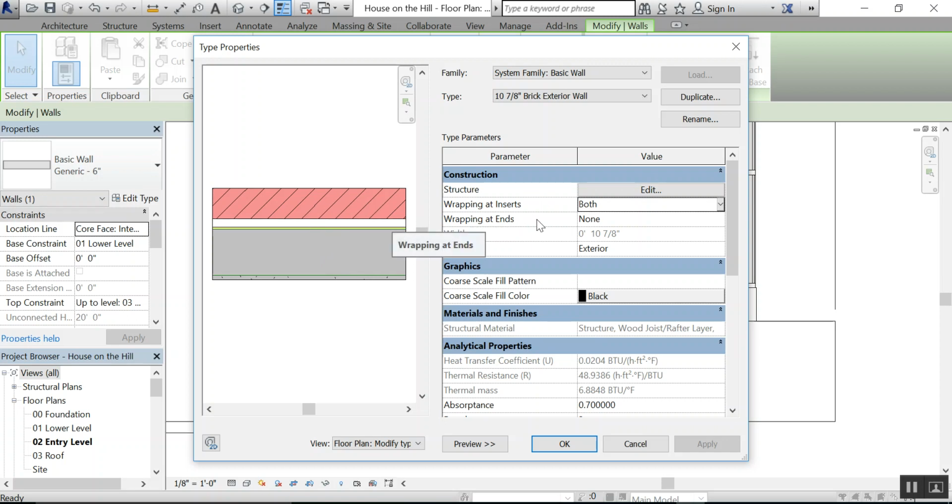Wrapping at ends is kind of a less common occurrence. What wrapping at ends is asking is, if a row of this brick wall just stopped and there was nothing that it was dying into and you could see the end of this brick wall, would we want the brick to wrap around the end, or would we want the inside finish, the gypsum board, to wrap around the end? We don't have an option here to have both. So I'm just going to say exterior, although that condition rarely happens. Walls always tend to die into another wall, as opposed to just stopping and being freestanding on one end.